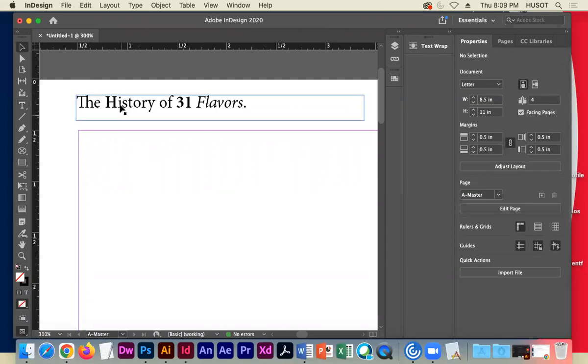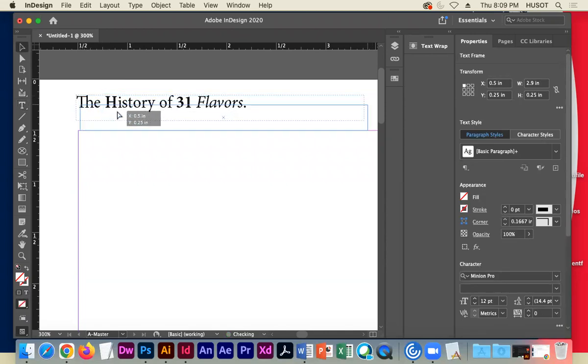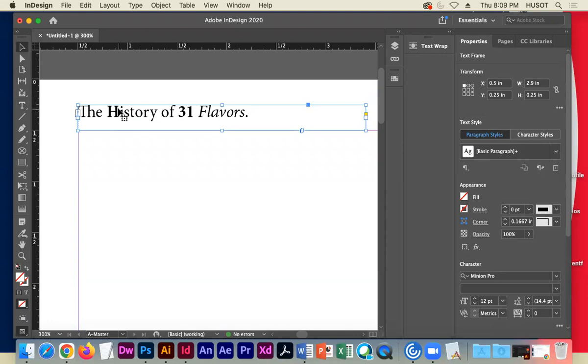And you'll notice my text box is not sitting on the pink line. Yeah. Why can I not bold certain things?